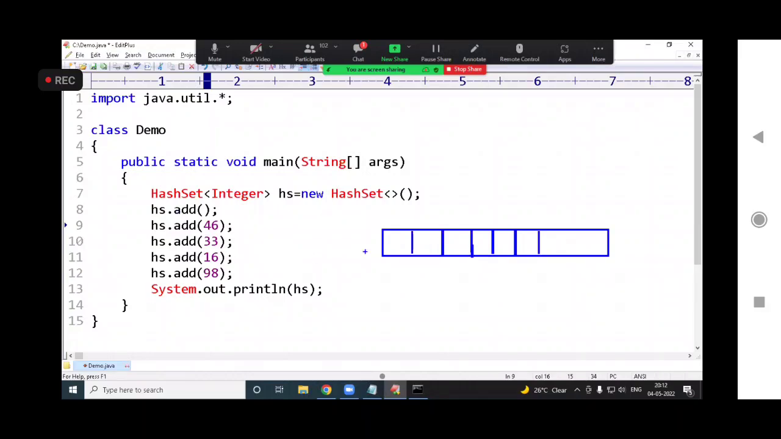Suppose now you are adding 16. You are adding 32. You are adding 48. You are adding 64. Now, what is the remainder of 16? Remainder 0. Here 16 is stored. Next, 32 modulo division 16? 0. But 0 already is there. It will shift here. 32 comes.